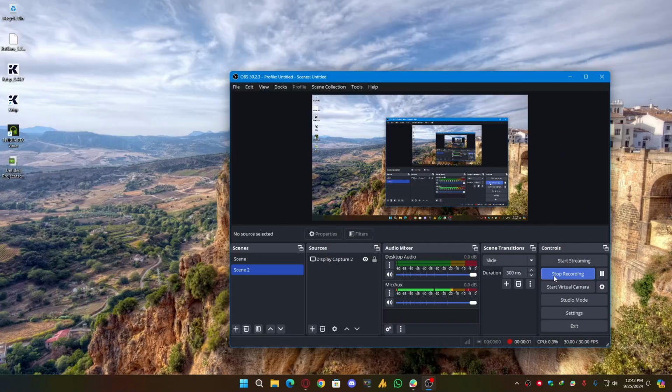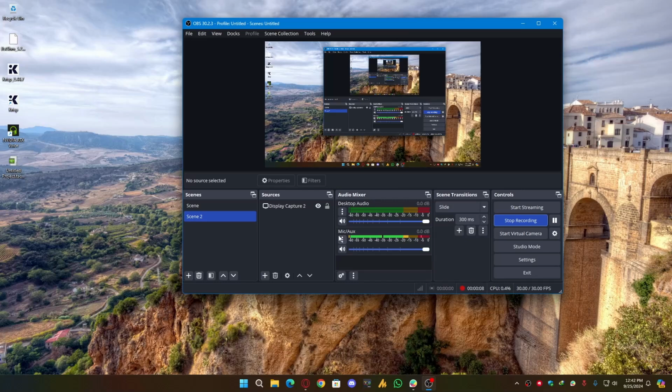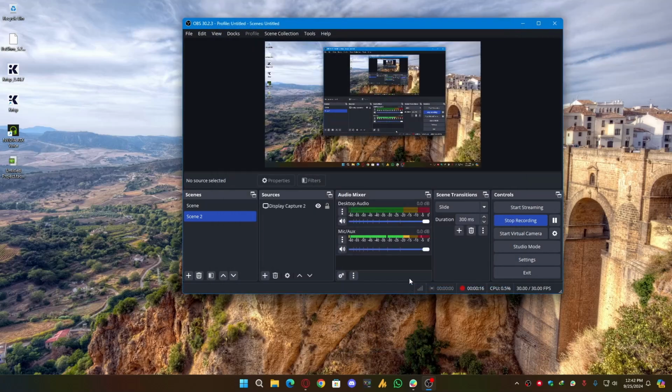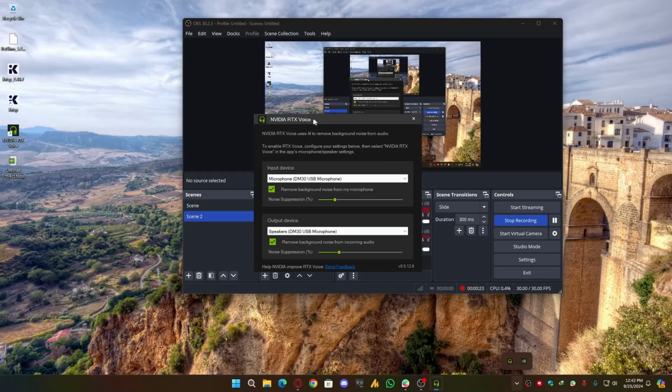Alright guys, while installing the RTX Voice, it just destroyed my recording. So here I am on OBS right now, and you are hearing the raw form of audio. There's no filter right now, and you are hearing this voice without filters. So the thing is, after installing, you will see the icon over here.